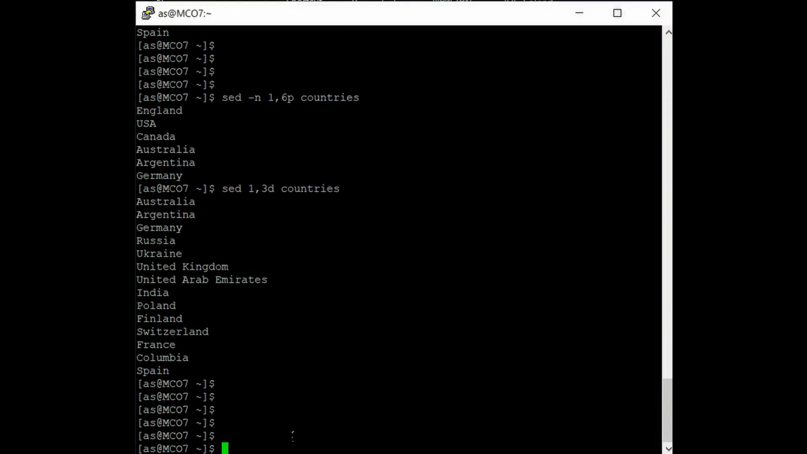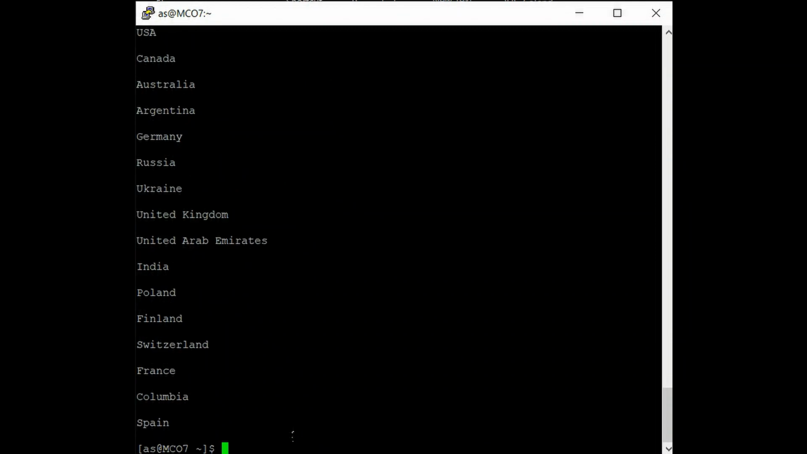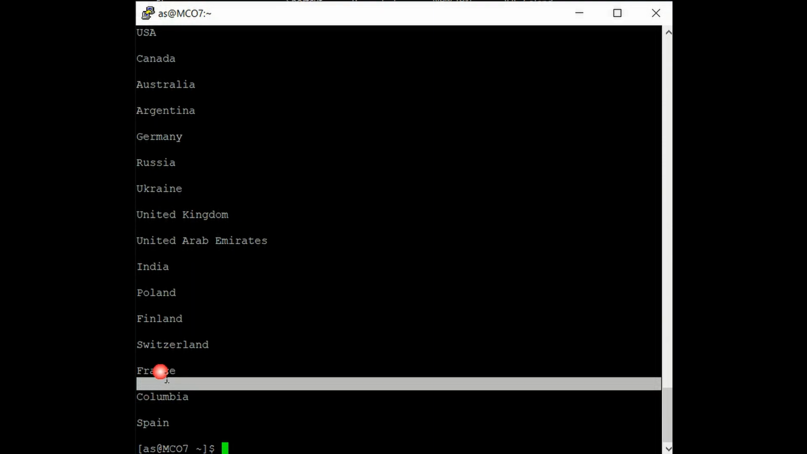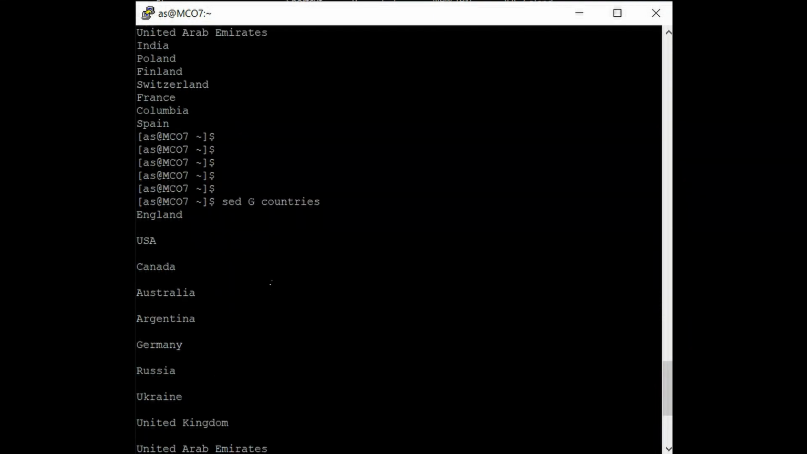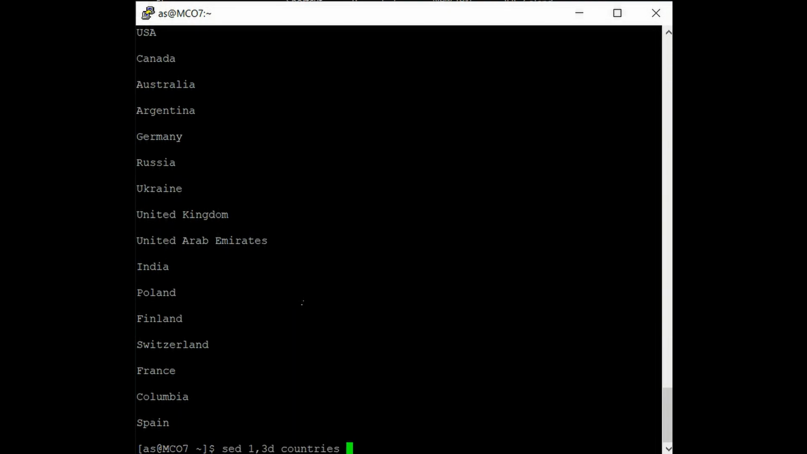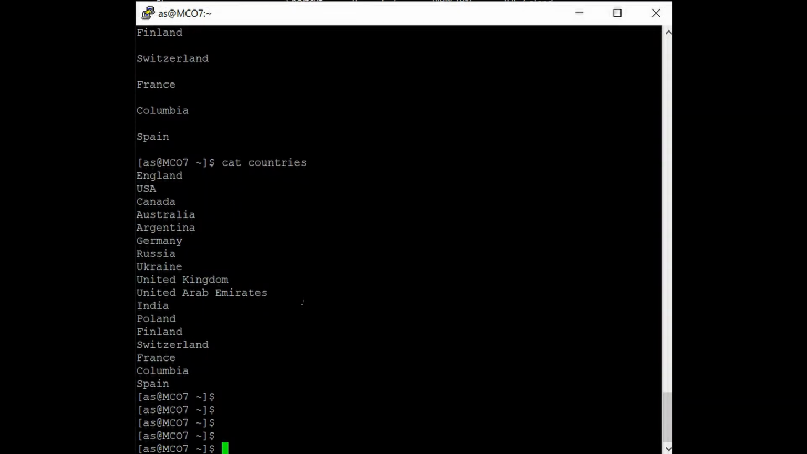Now suppose I want to put empty lines inside the file. For that I use sed, then capital G and the file name. Hit enter. You'll see after every line an empty line has been put. Again, this is only the output on your screen. There is no change inside of the file. If you check with cat, there must be no change. Yes, there is no change because I have not used the insert option.